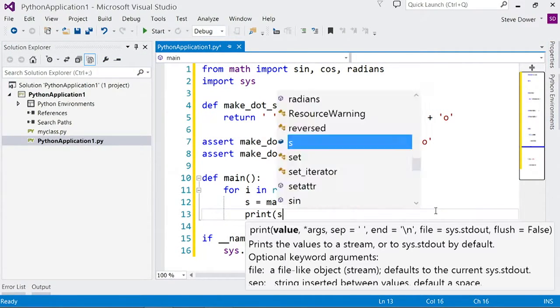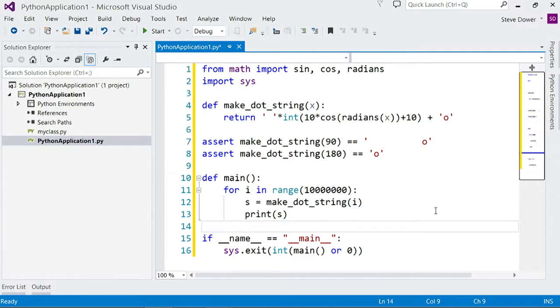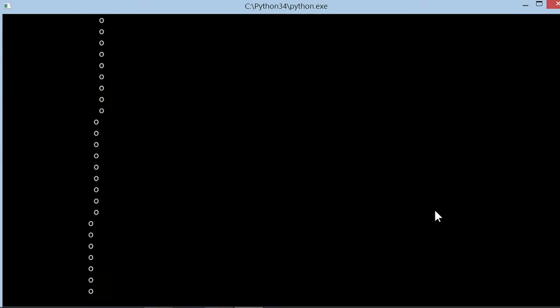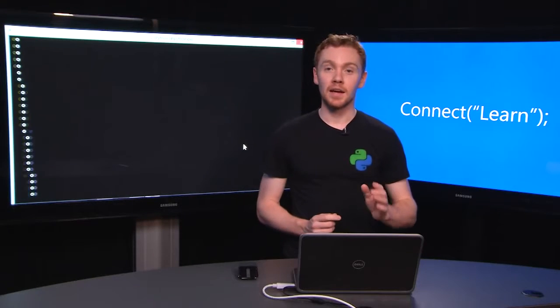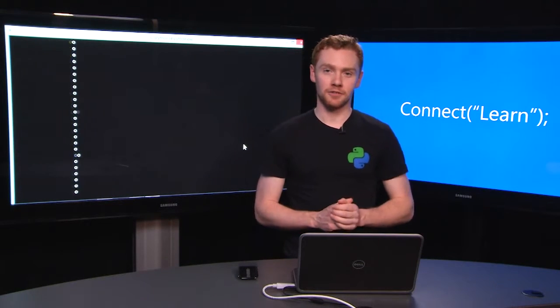Let's print out the string. And now when I hit F5, we start running and we can see the dot bouncing back and forth. Now we have the basic editing tools for Python in Visual Studio.